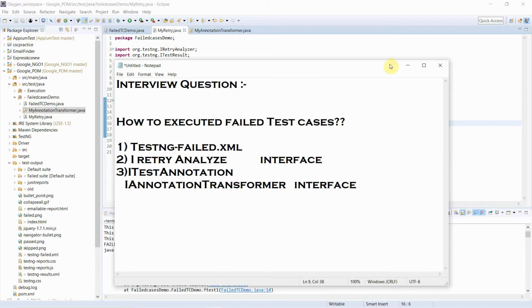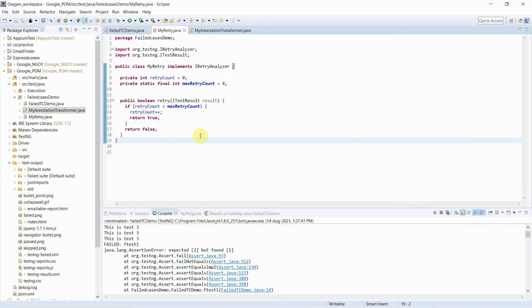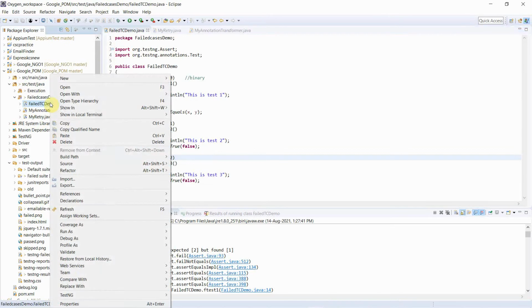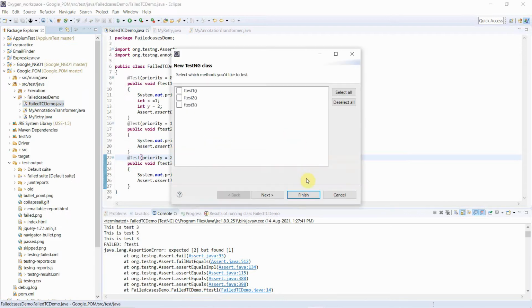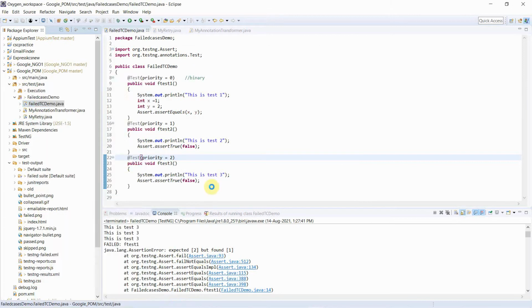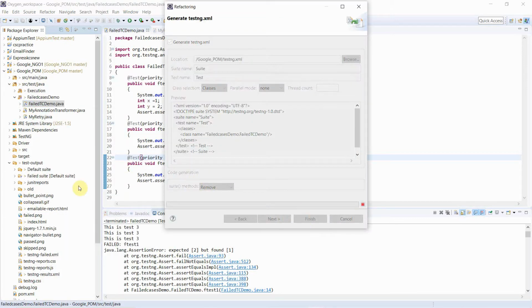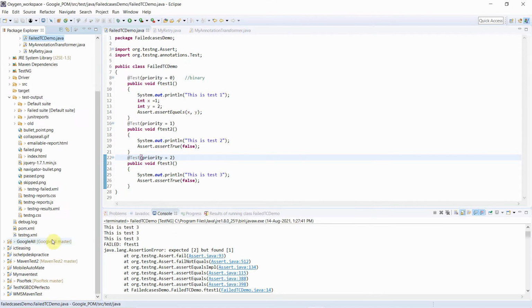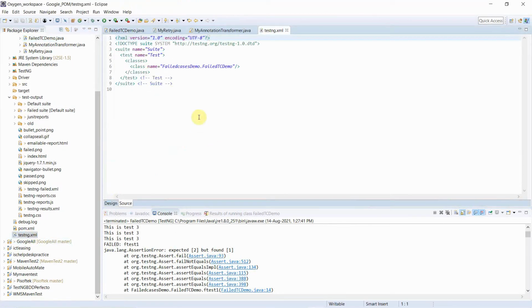Okay, so now let me run this one. In this case you have to create a testng.xml file. So just go here and create a testng.xml file. A little configuration you have to do, and I will do nothing else in this file. Sorry, you have to create a testng.xml by converting to TestNG. So just finish this. In the testng.xml file you have to make some small changes. Okay, so now you have this file.